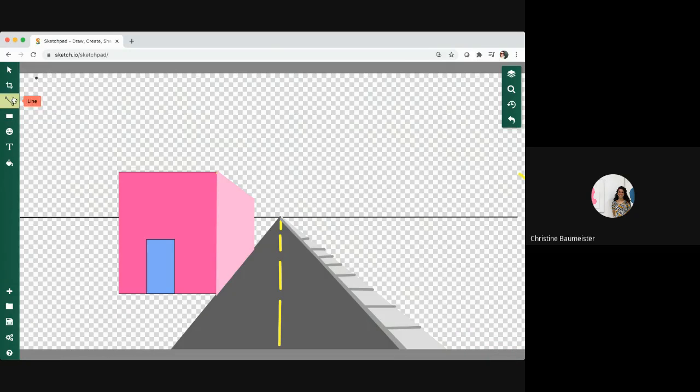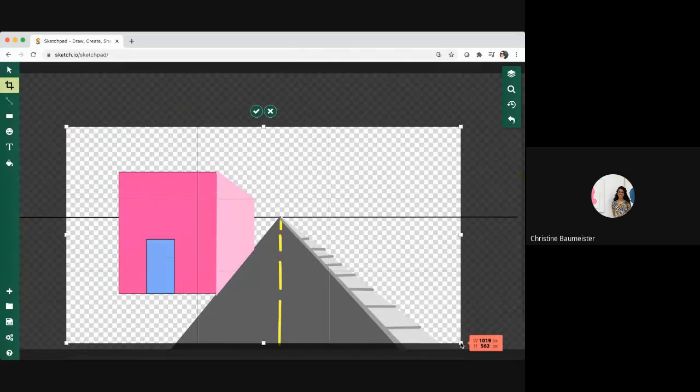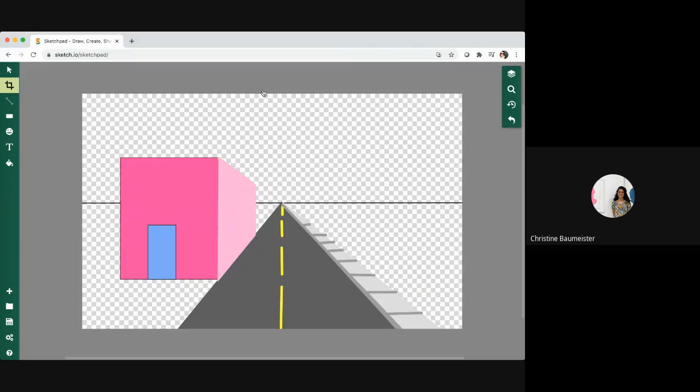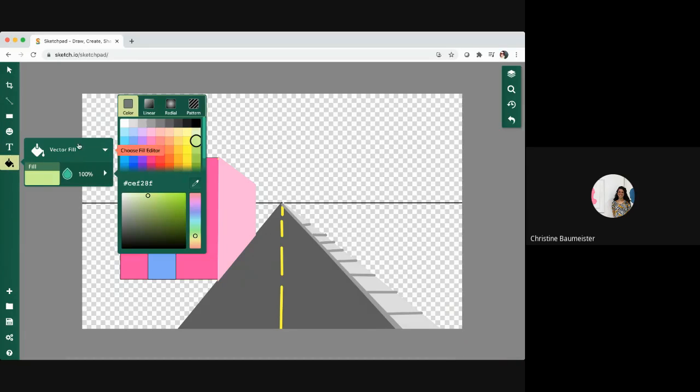I'm going to use my crop tool and I'm going to crop this so that it sits in a panel. I'm just going to show you how I'm going to finish, okay? So I could, yes, add more details. I'm not, for the sake of time. So I have it cropped. I'm pressing OK.